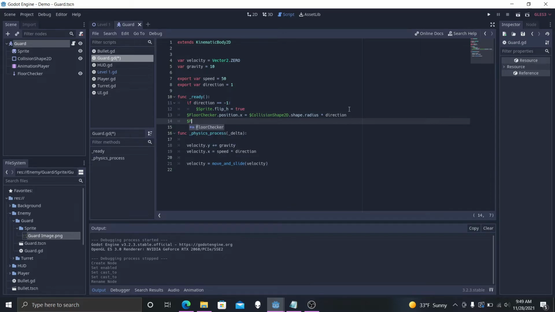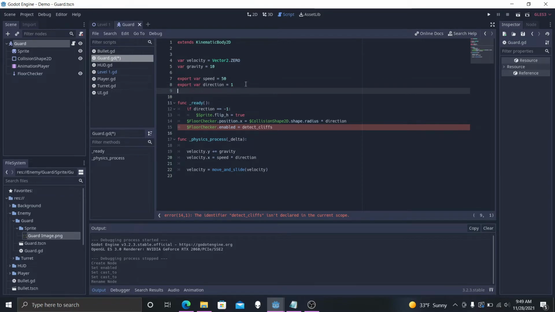And then we're going to make another line here. So the floor checker dot enabled equals detects cliffs. Now we're gonna export another variable here.